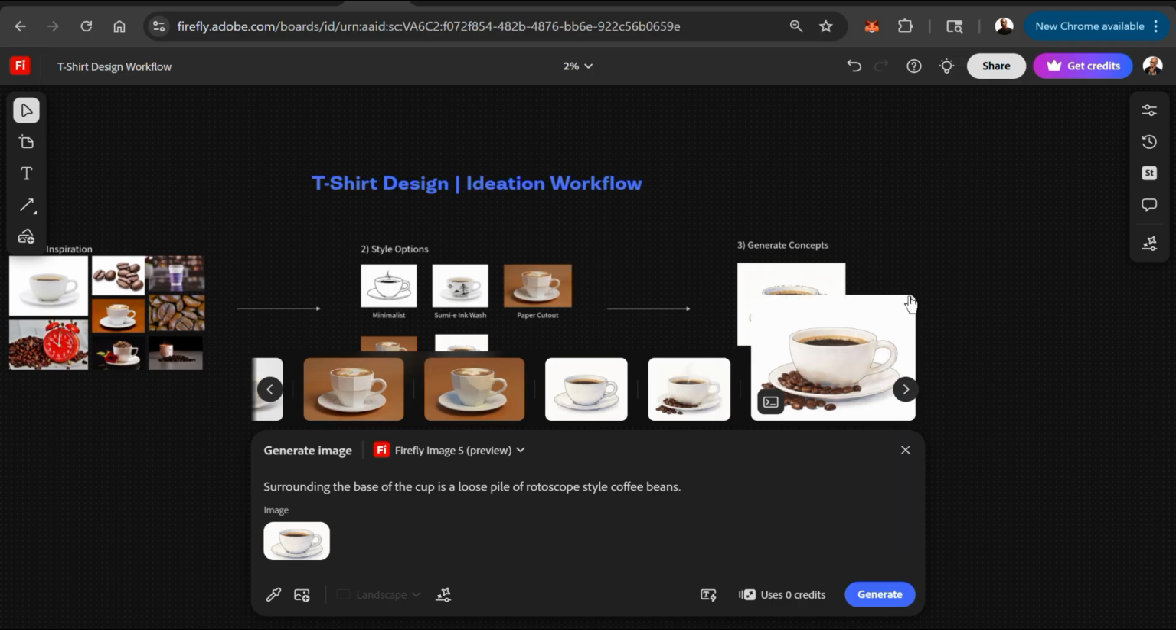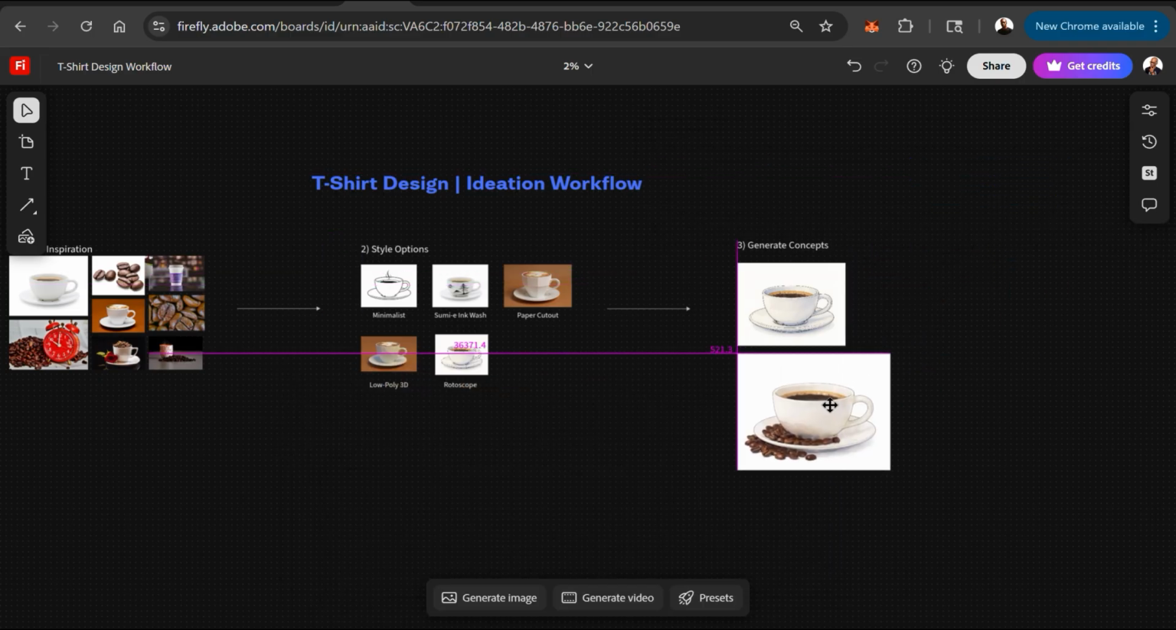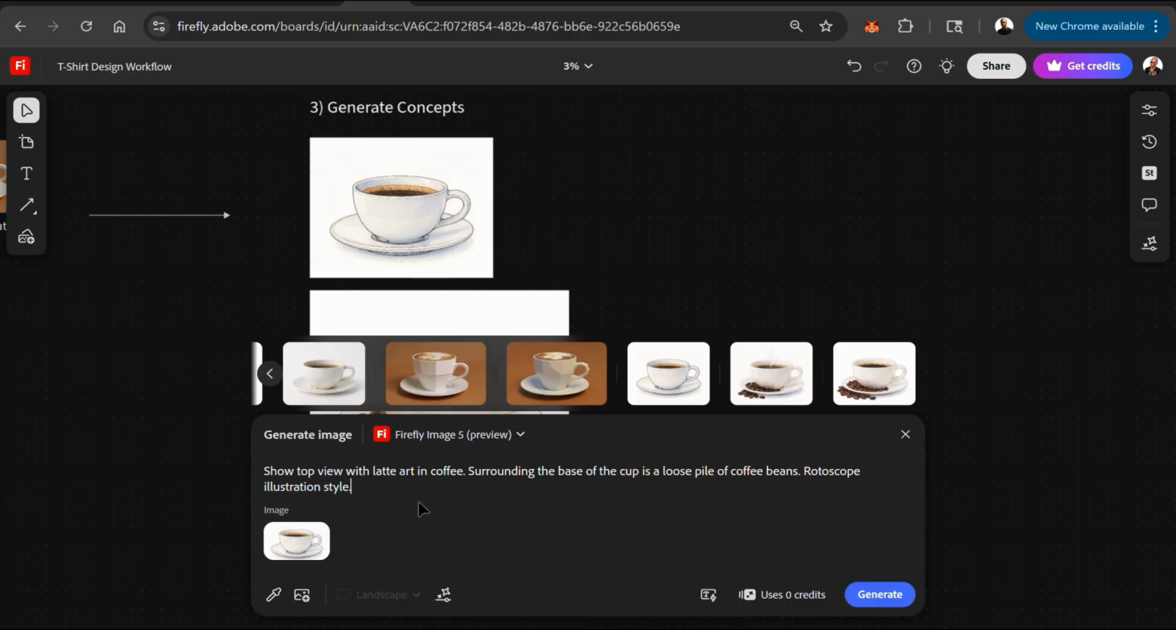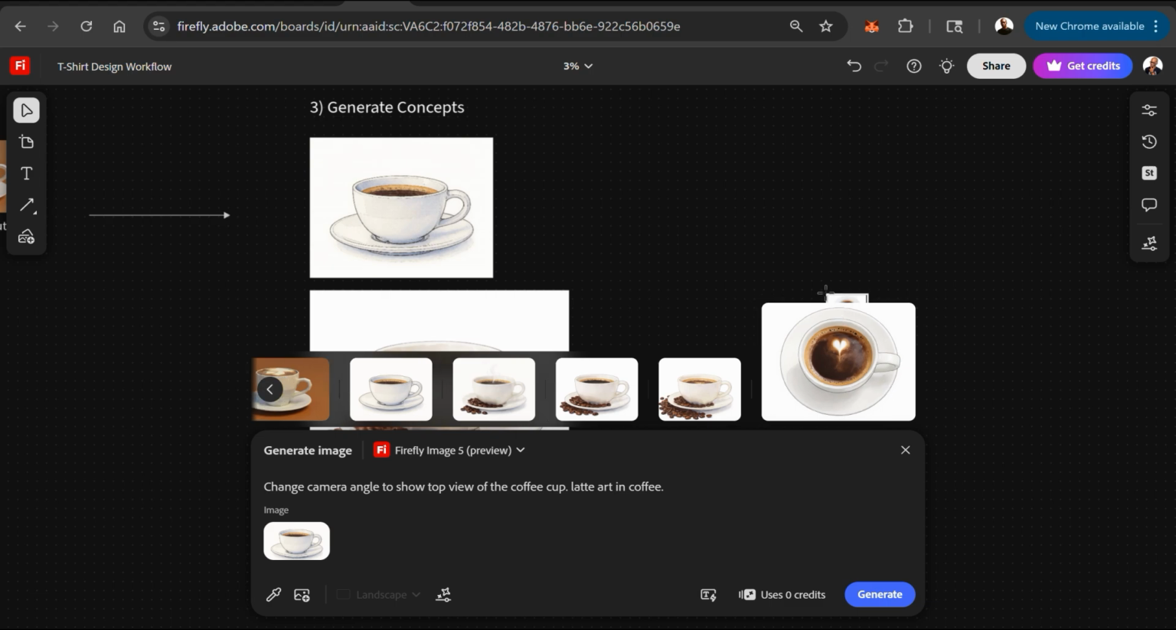I think this looks great, so let's drag it over to my board. Feel free to resize and rearrange your images if needed. There we go. I can now go back to the Generate Image menu and generate my next concept. I want to generate one where we can see a top view of the coffee cup with latte art in the coffee. Not bad. Let's move it over to my board.